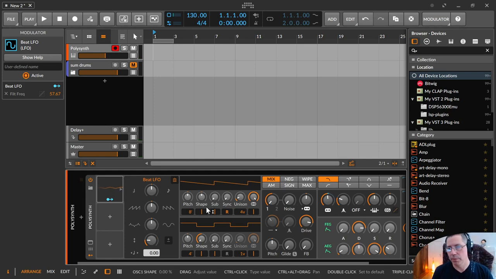Then there is an amount knob where you can choose the amount of modulation, or modulations if you put some more modulations over here, between 0 and 100%, and you can hit the bipolar setting so it goes in both directions. And you see it nicely again on the display.